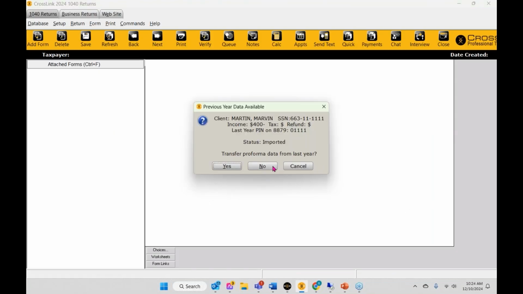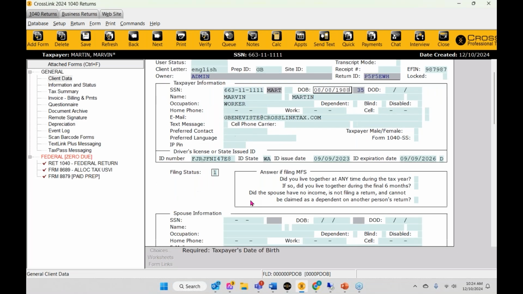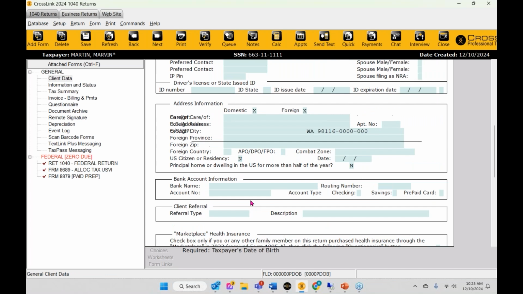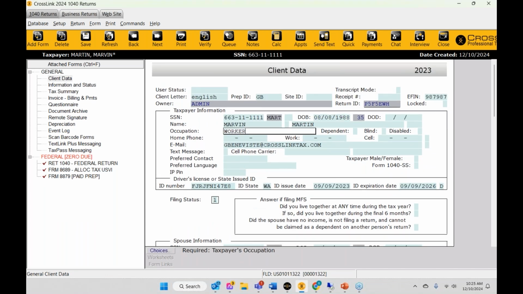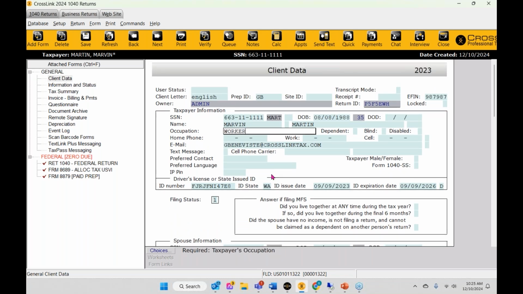It's asking me if I want to pull information from the prior year. I'm going to say no, just because I want to import the TaxPass info. And there it is. Here's an example of the information that was entered via TaxPass and how it relates to CrossLink. And this is just a very basic example with the essential information. You could go more detailed, or the taxpayer, I guess, can go more detailed, entering W-2 information, entering income info that would then transfer into all the appropriate forms. The forms would be auto-added into the return.